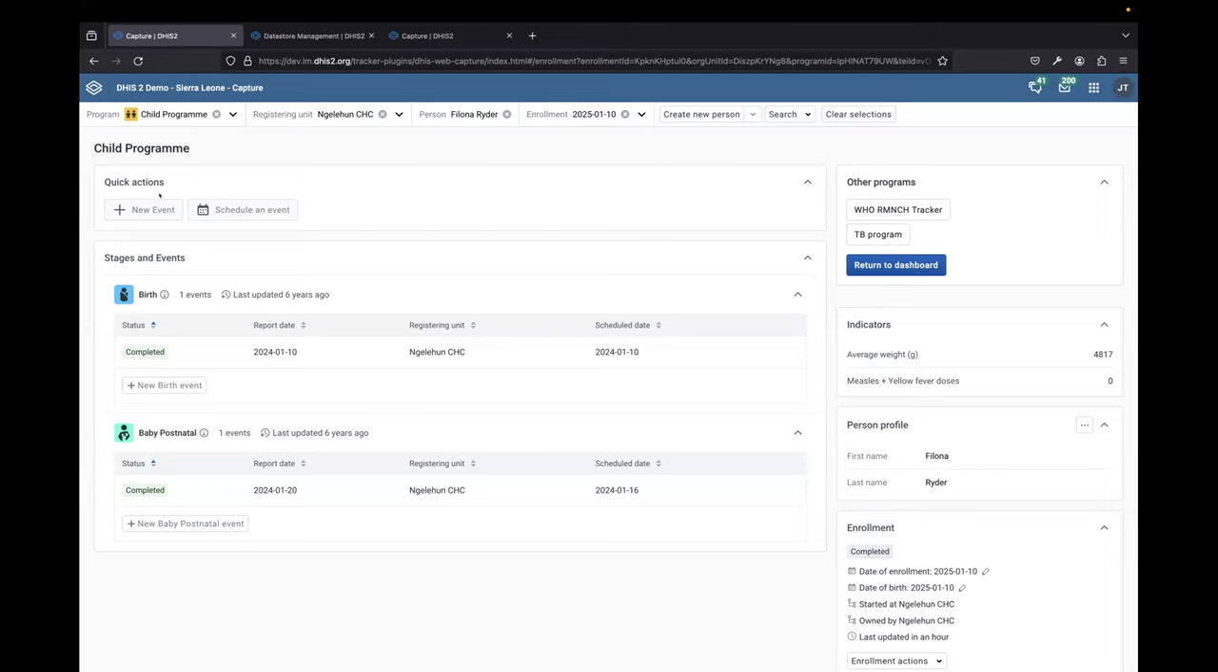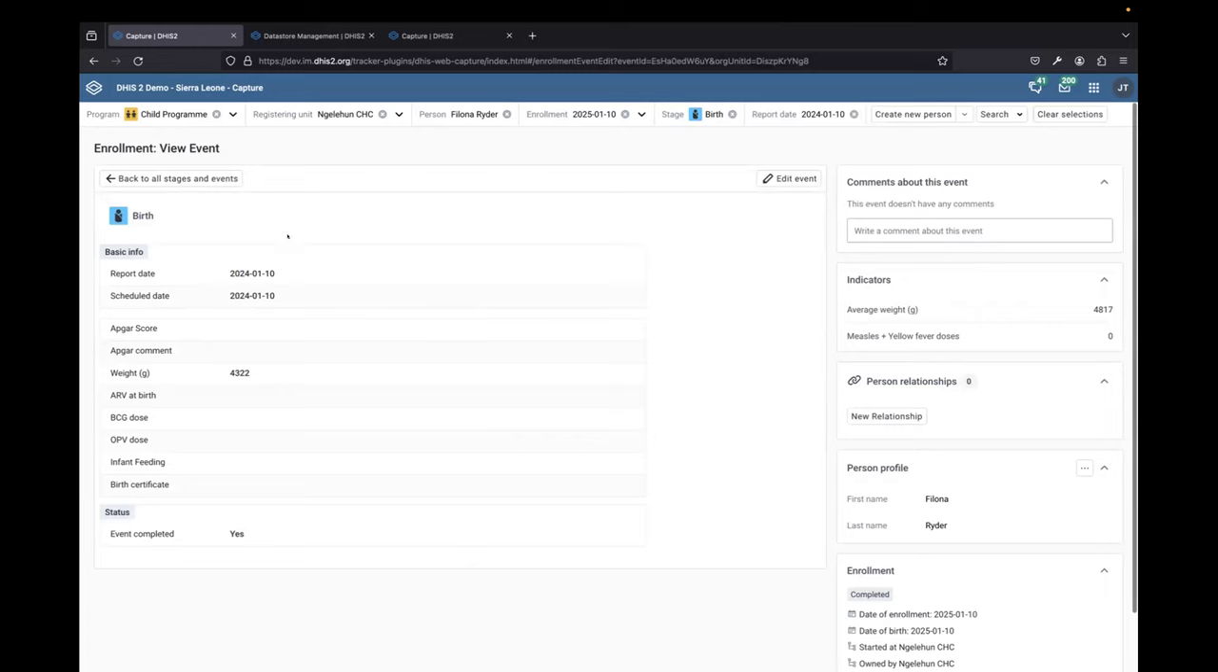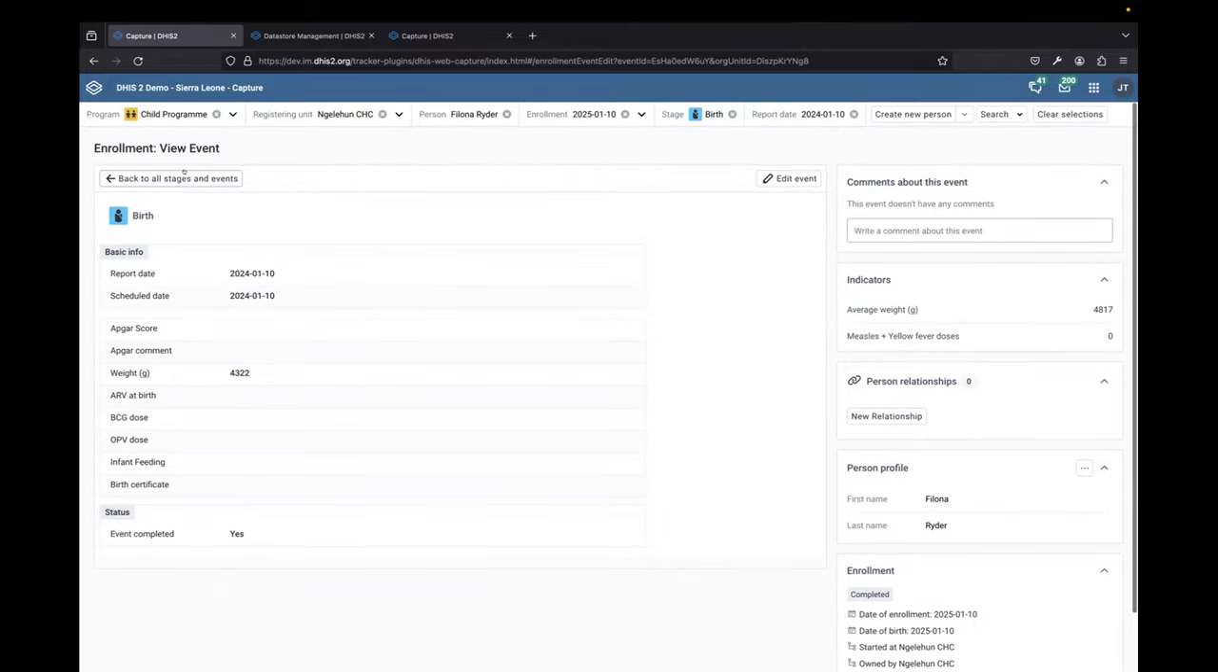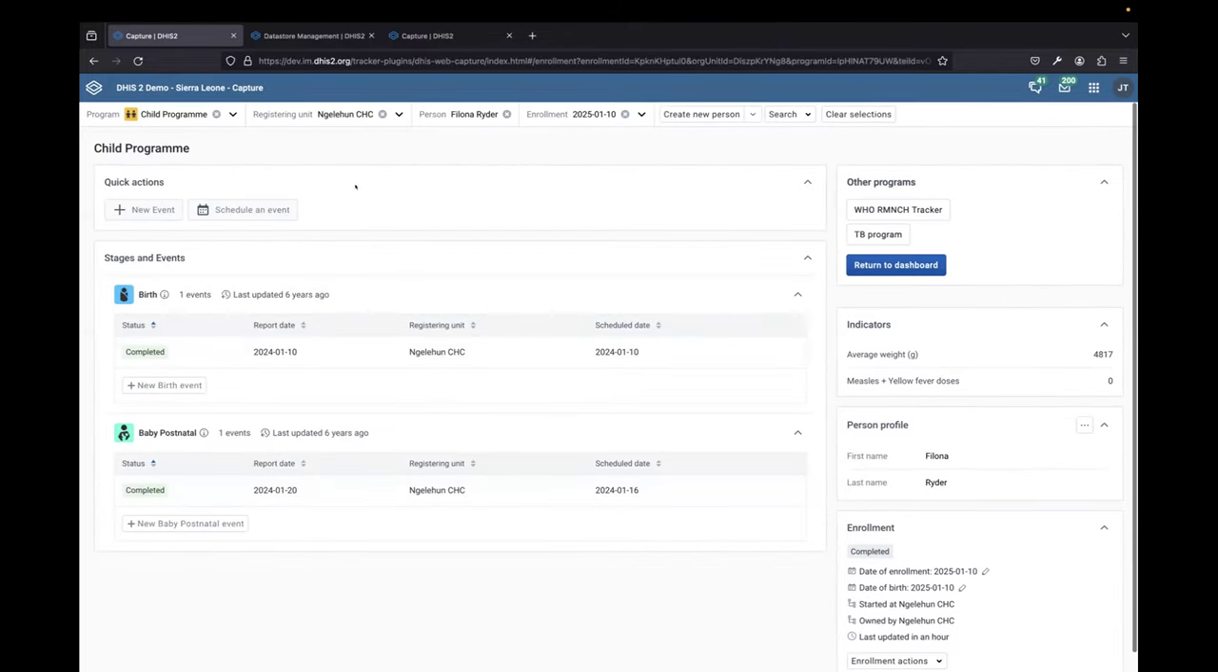So that's the two different plugins that we have. We have ones that go in form, and we have ones that go into the dashboards itself and inside an enrollment context. And this is also configurable for all the different enrollment pages we have. So we have the enrollment view, we have edit, and we have a new.